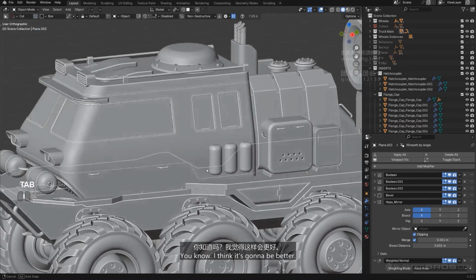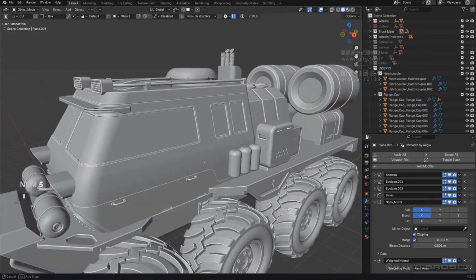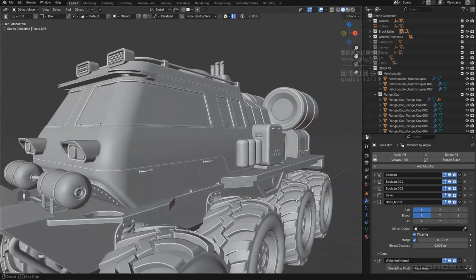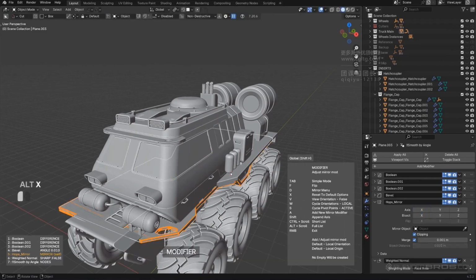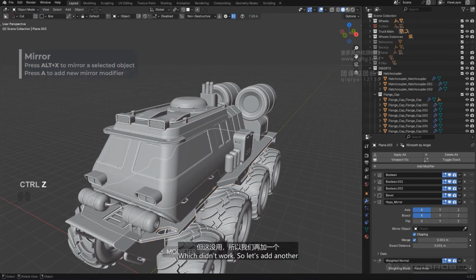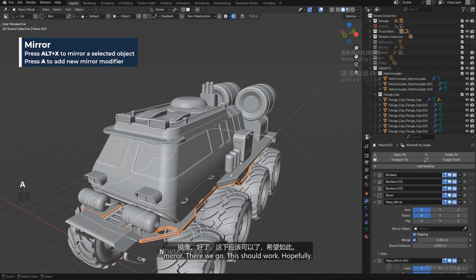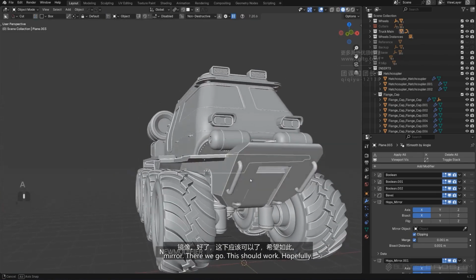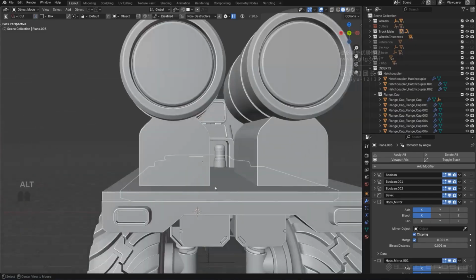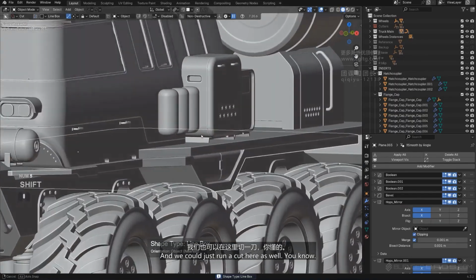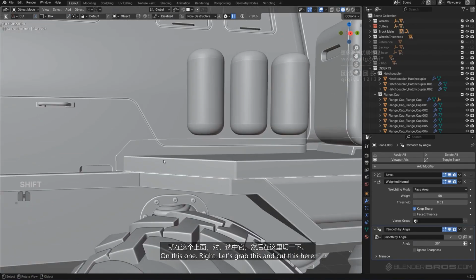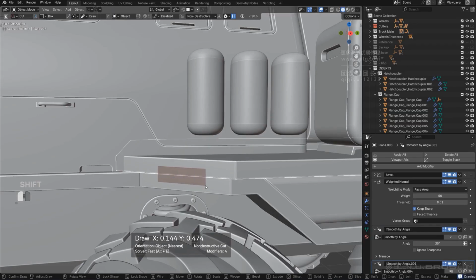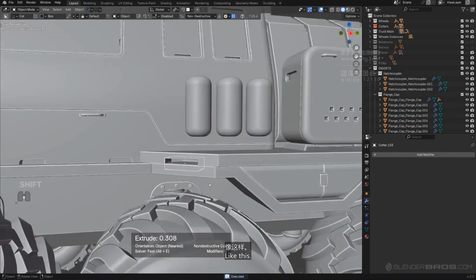You know, I think it's gonna be better. I really do. And then what we could do is mirror this across, obviously, which didn't work, so let's add another mirror. There we go. This should work, hopefully. And we could just run a cut here as well on this one. Let's grab this and cut this here, like this.